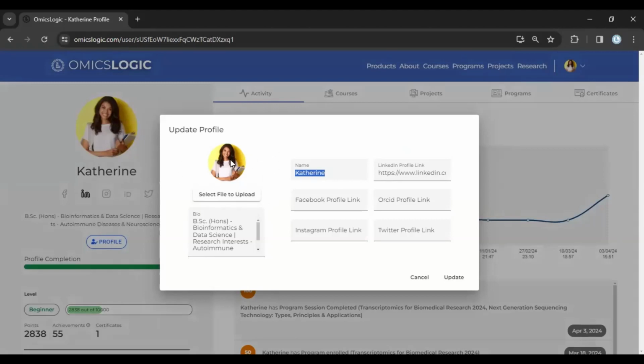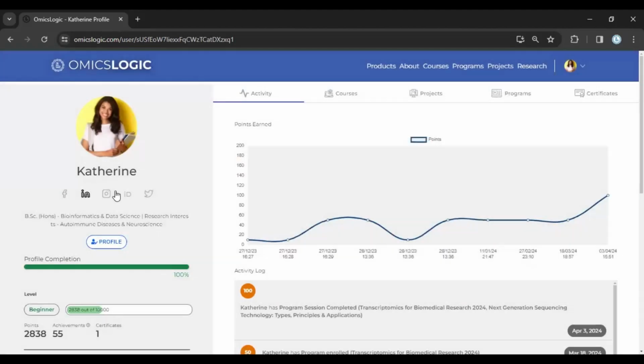Upload a profile image for yourself and add a brief bio that consists of your educational background and your research interests. And finally, add a link to your social media handles. So in my case, I've linked my LinkedIn account. And once this is done, click on update and your profile settings will be completed. So it should be showing 100% like this way.